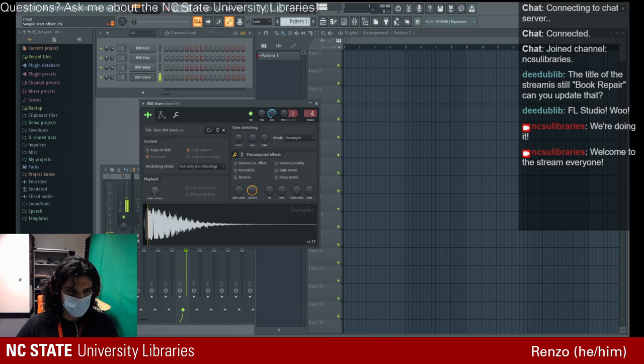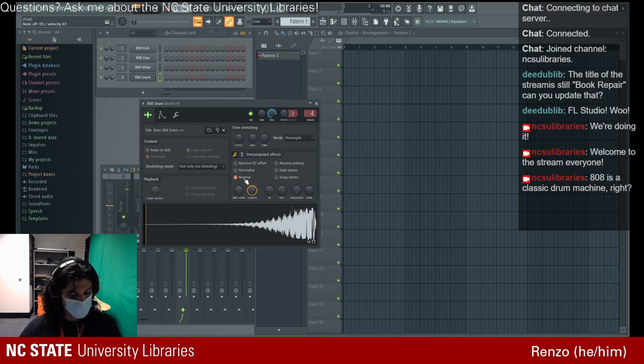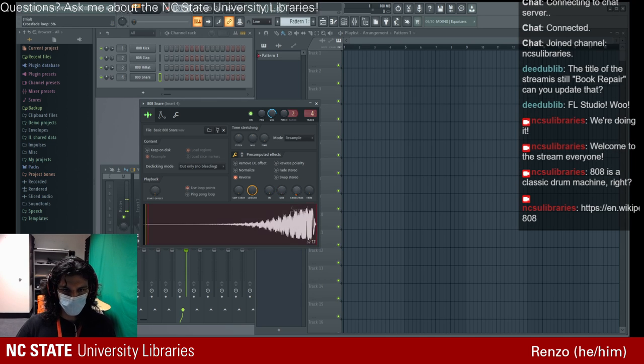You can definitely mess with some of the settings. This is the offset, so the playback. You could reverse it, which sounds cool. You could fade it away, and you can adjust the in and out of the sound sample. So that's pretty cool.